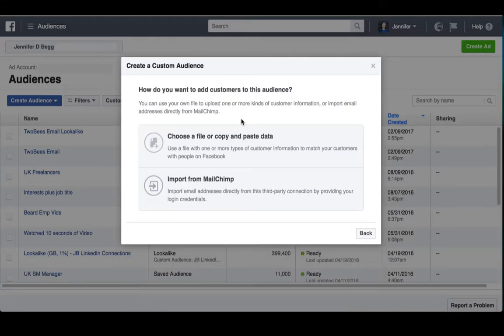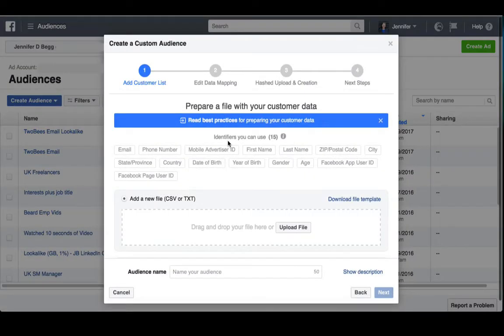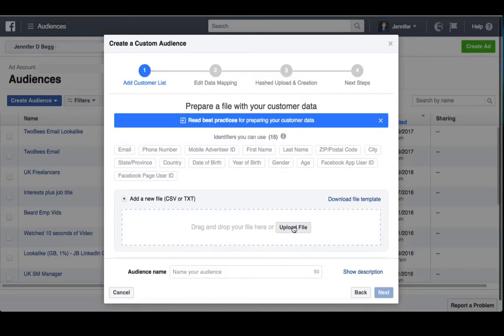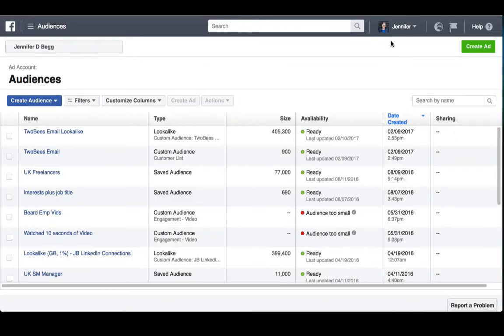For our purposes, we're just going to look at uploading a file. Now you can either import straight from MailChimp, so if that happens to be your email marketing platform, you can pull in everyone straight from there, or you can just choose a file. So these are all the options that you could use to target a specific audience. What we would use most often is the email option. And all you need to do here is upload your file, name your audience, and Facebook will take you step by step through uploading your custom audience. And then they will sit here ready for you to use.